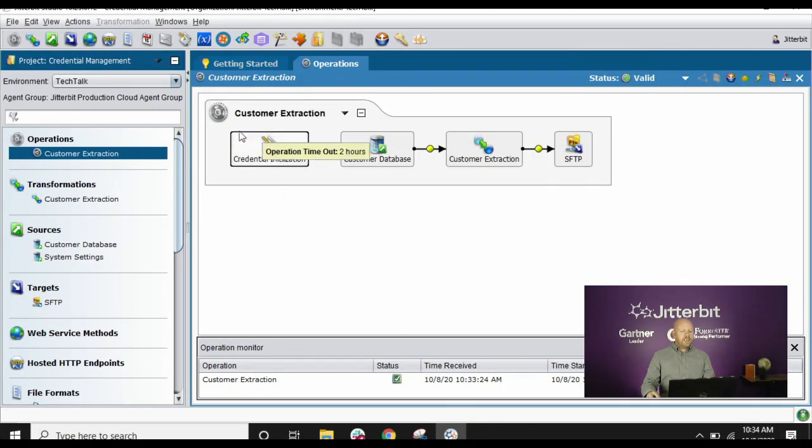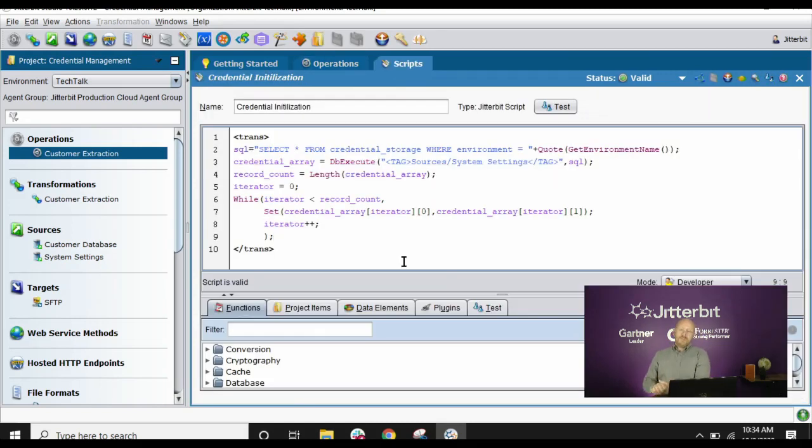But this right here is the key, this script. This is the script we built together, doing our SQL select statement, and this end of it, this where statement, where environment equals get environment name. That's what makes this dynamic based upon whatever environment we migrate the project to. Based upon that Jitterbit environment, that's the set that it's going to pull out of our system settings database.